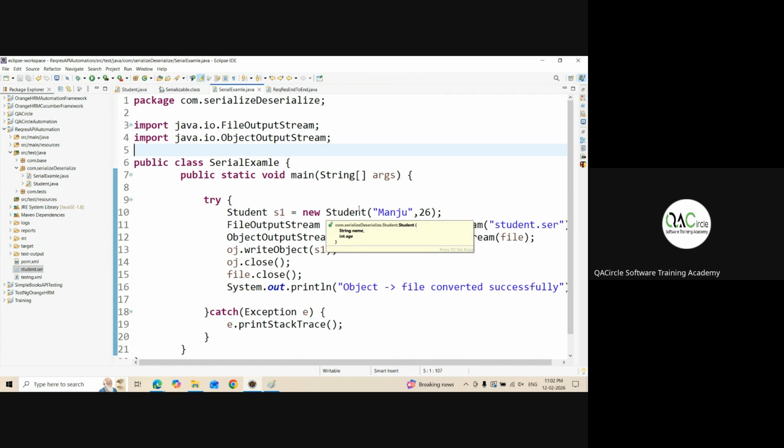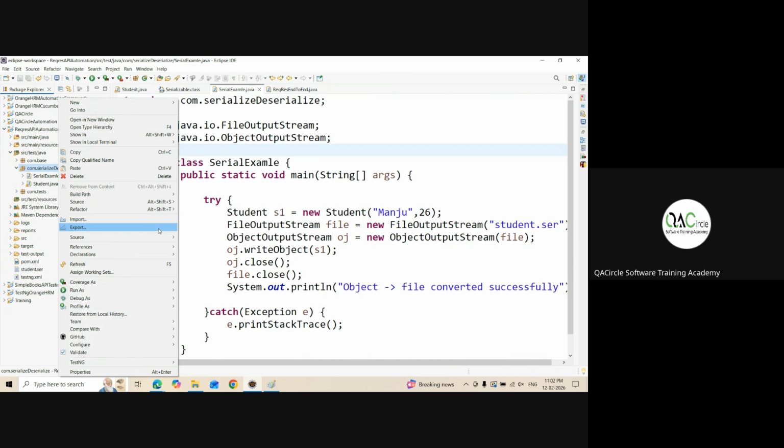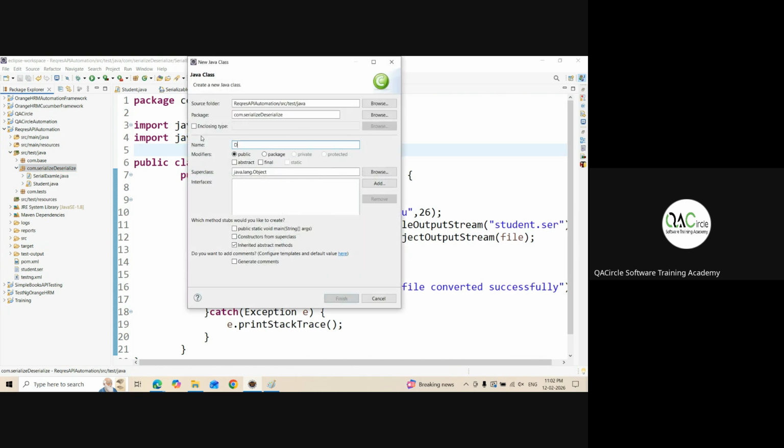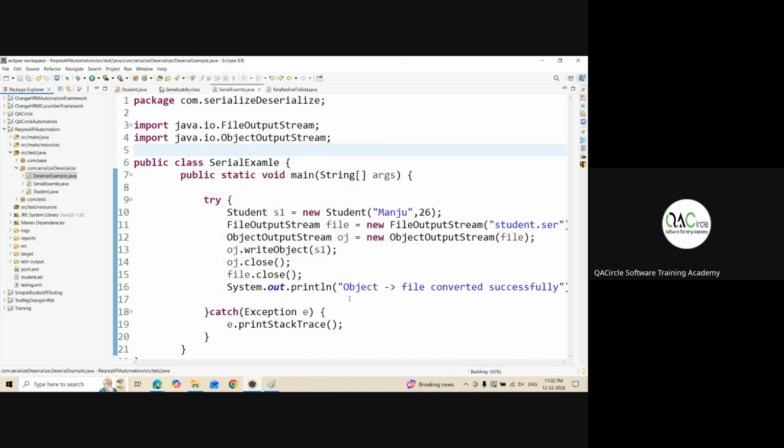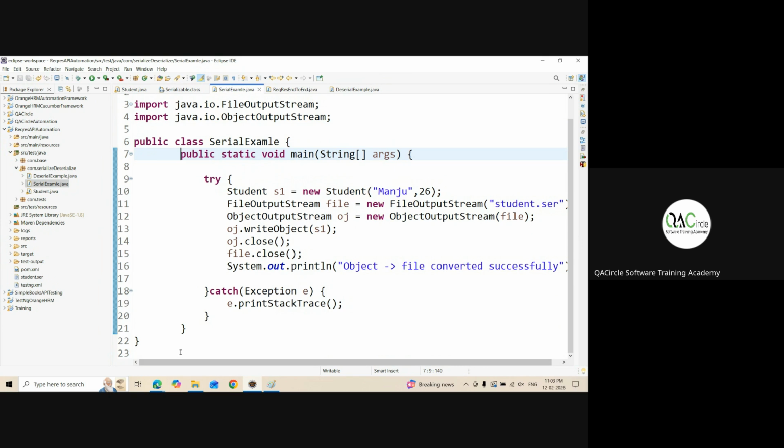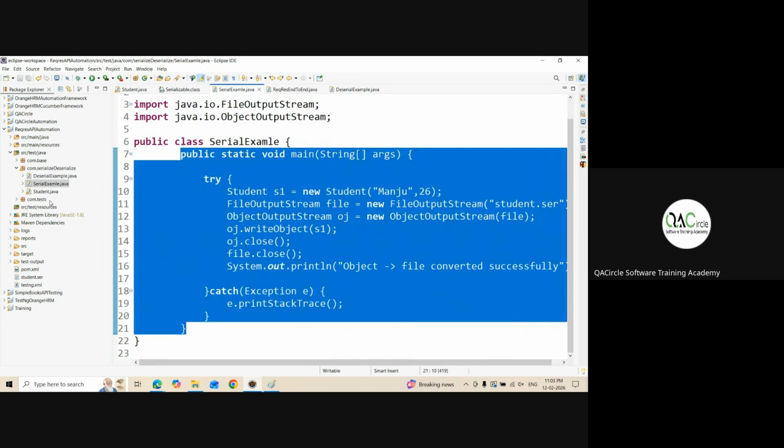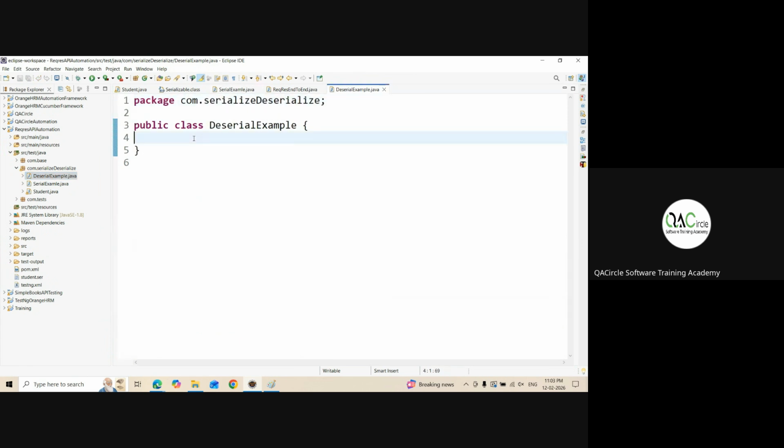Now, I have to convert file to object. Yes or no? Yes, sir. Okay, good. It is exactly opposite, guys. So I'll take here a new class, DSerialExample. Click on finish. Now I'll take the same code from here to here. Only thing we have to do is reverse the role. That's it.